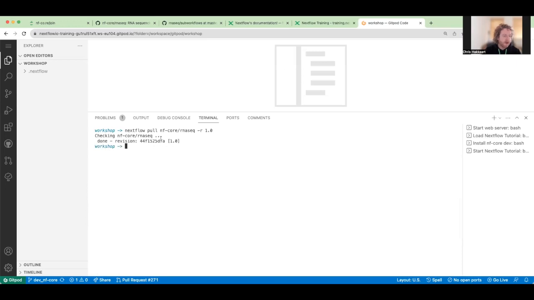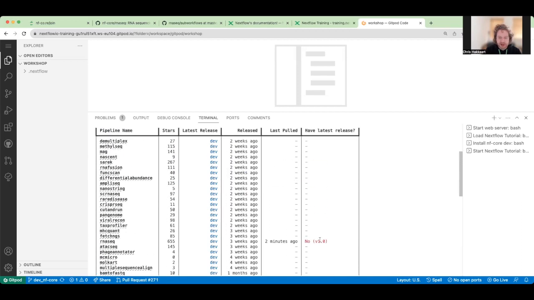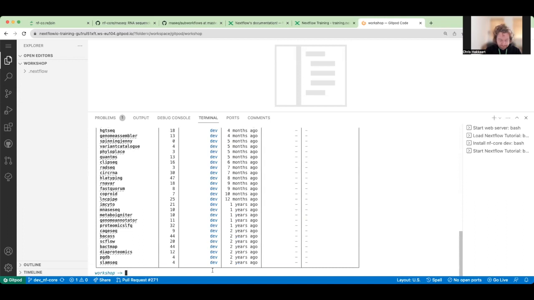So again, all this has done is it's gone away to GitHub. It's used the previous versions, because all the versions on GitHub are version controlled, and it has pulled that down to your system with this revision number. Just to show you what that looks like, we can go to nf-core list, and we can see now that this has been changed because we no longer have the release, and it's telling us we have 1.0.